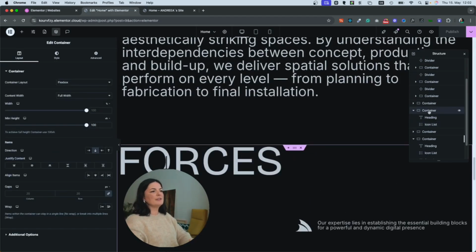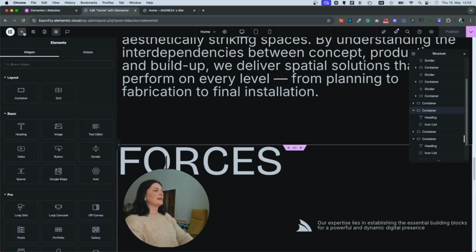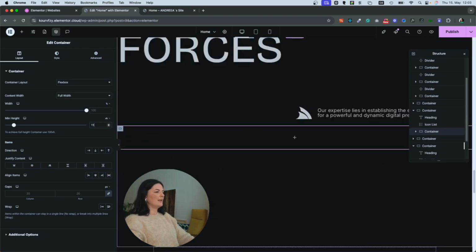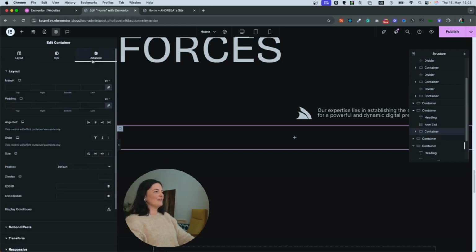All right, so I'm gonna go in the parent container again. I am going to widgets and go to layout and select container. Let's set this to be full width, and I'm gonna set a height of 11 VH on it, and let's set the space between to be justified content space between. All right, so I think that's it for now.